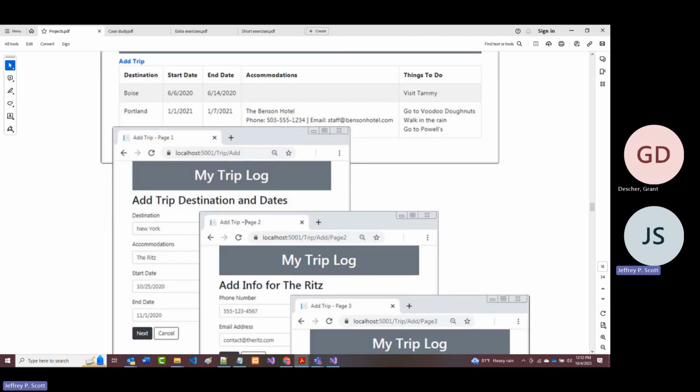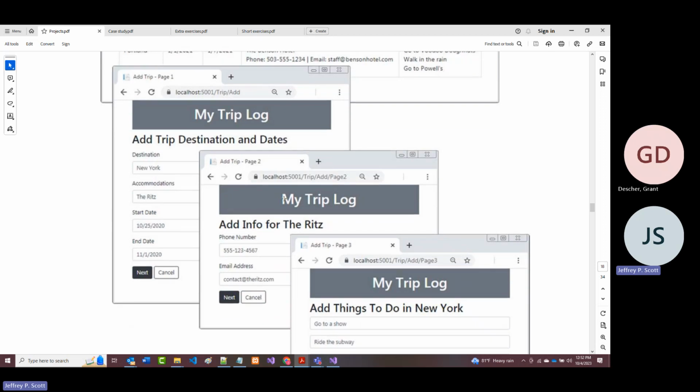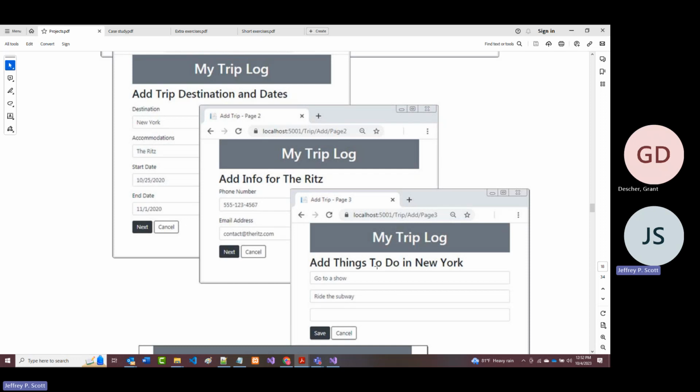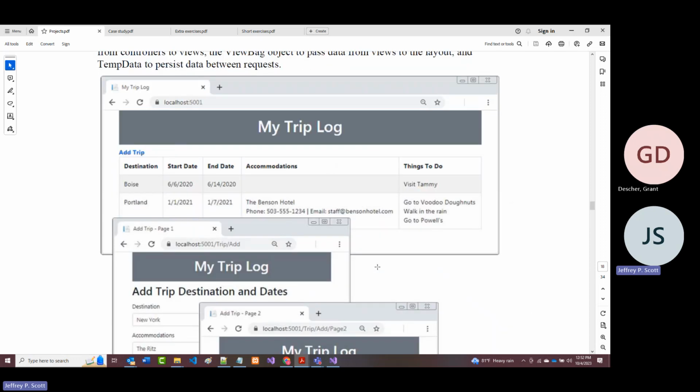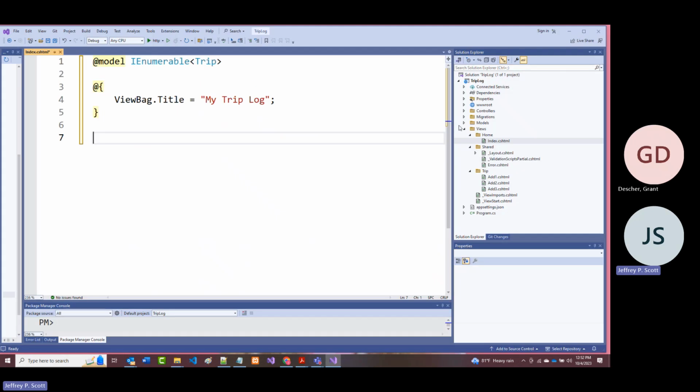This stuff that's in here, these are going to be our add1.cshtml, our add2.cshtml, and our add3.cshtml. So that's what we're working on in here right now.